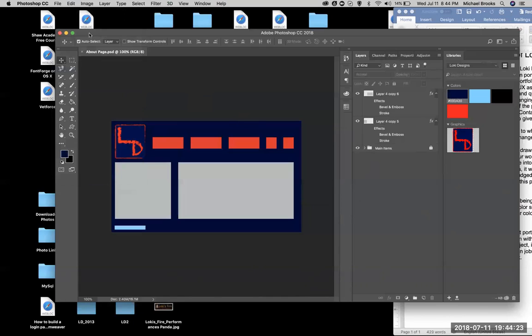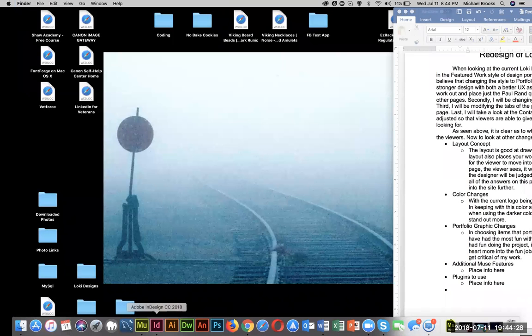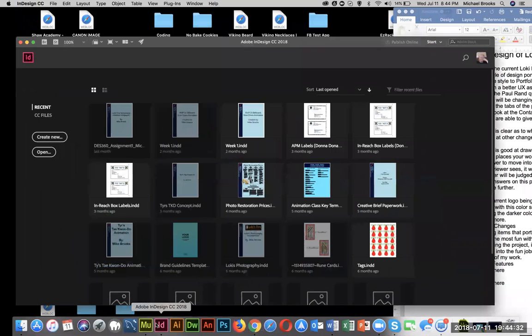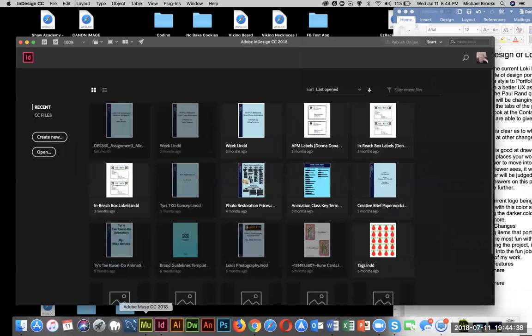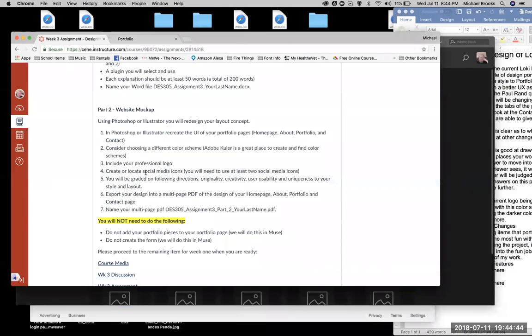All right, so now I no longer need Photoshop. But I do need InDesign. All right, so the professional portion of this. So I've created all my pages. Let's go back. Whoops, there we go. Let's go back.